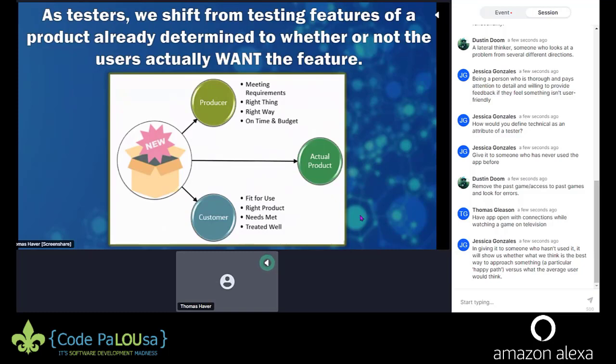We are trying to take the customer viewpoint, where we're looking at, is it the right product for them? Does it meet their needs? Are they treated well? We're trying to close that gap between the producer and the customer viewpoint. This is known as the two quality gaps in the industry.